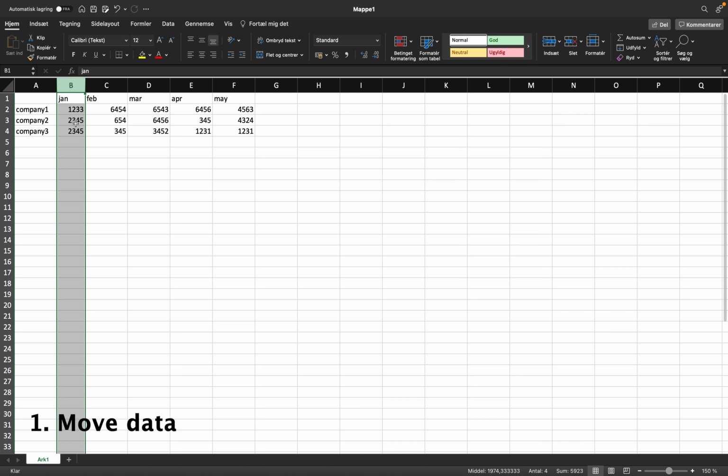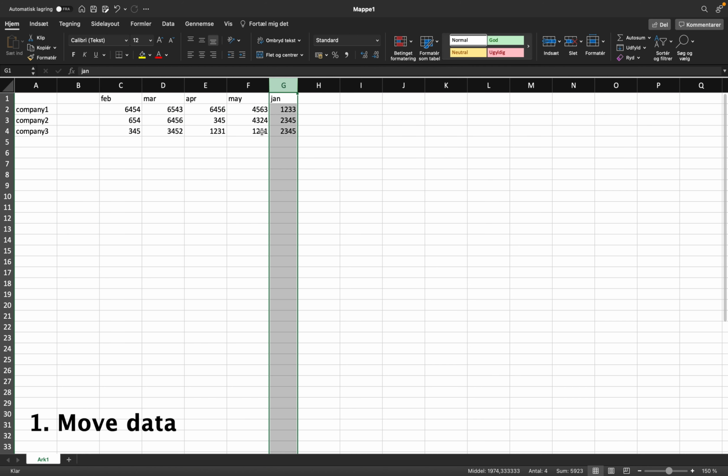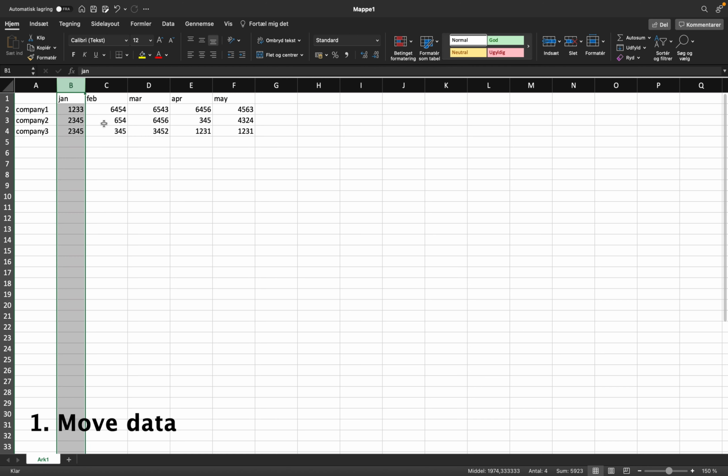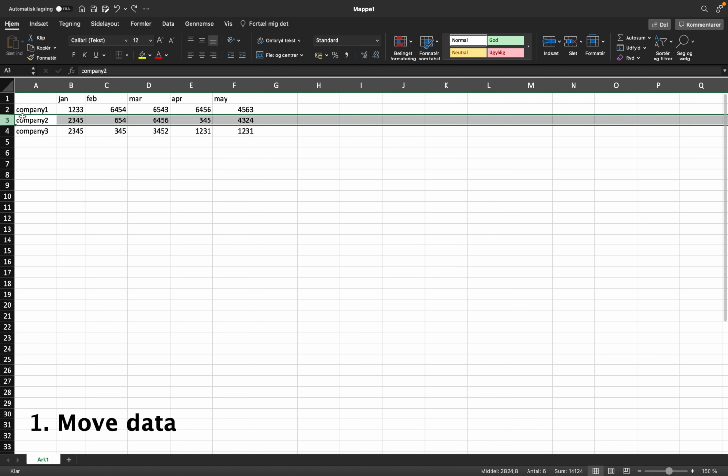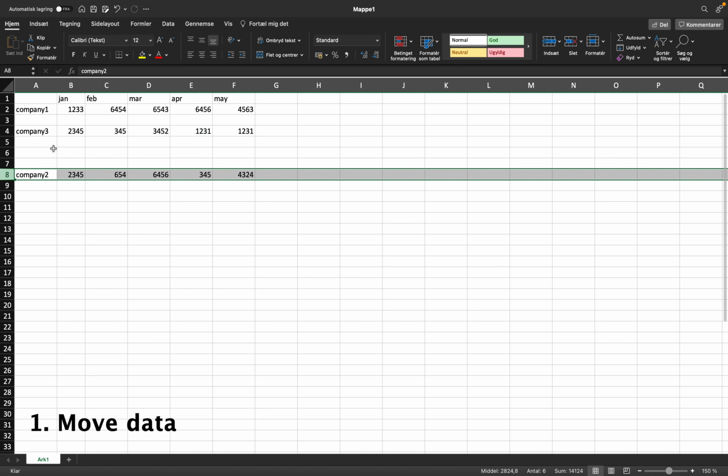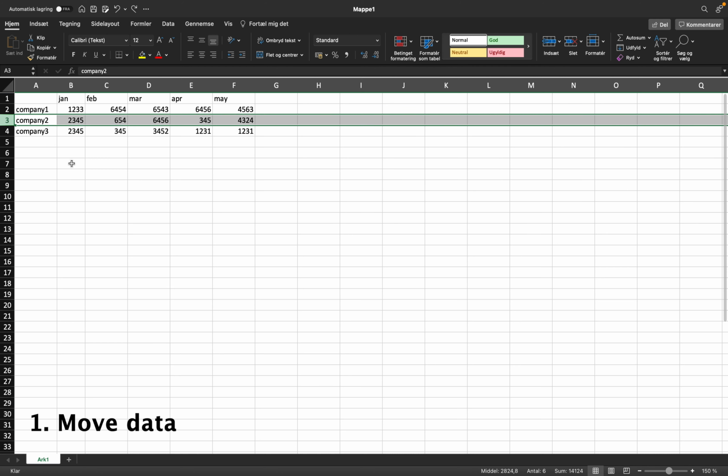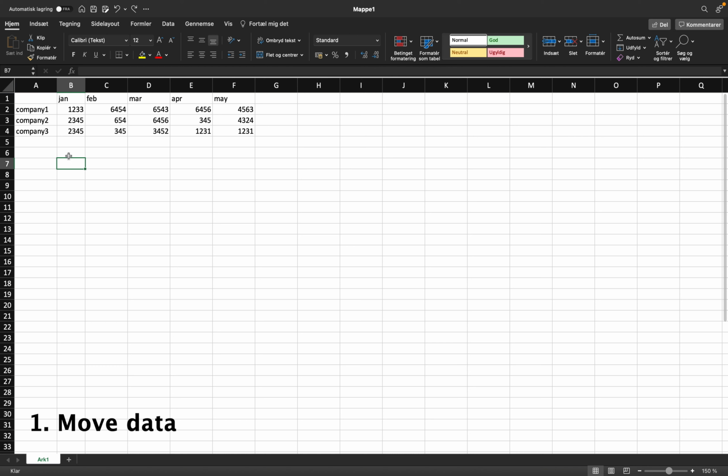So if you for example want to move an entire column, you can select it like this and then click, and then you can move it anywhere you want. You can also do this with rows in a similar fashion, such that you don't have to copy paste and then delete the original. You can simply just move it as you want. This was tip number 1.